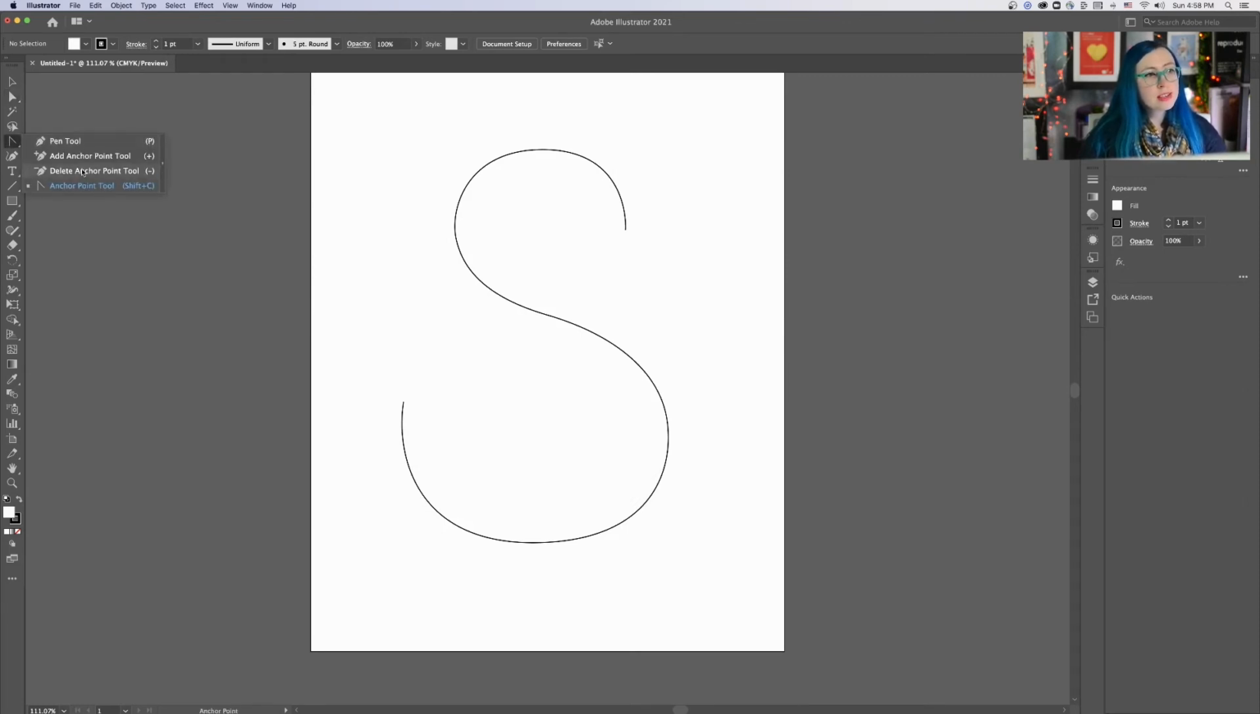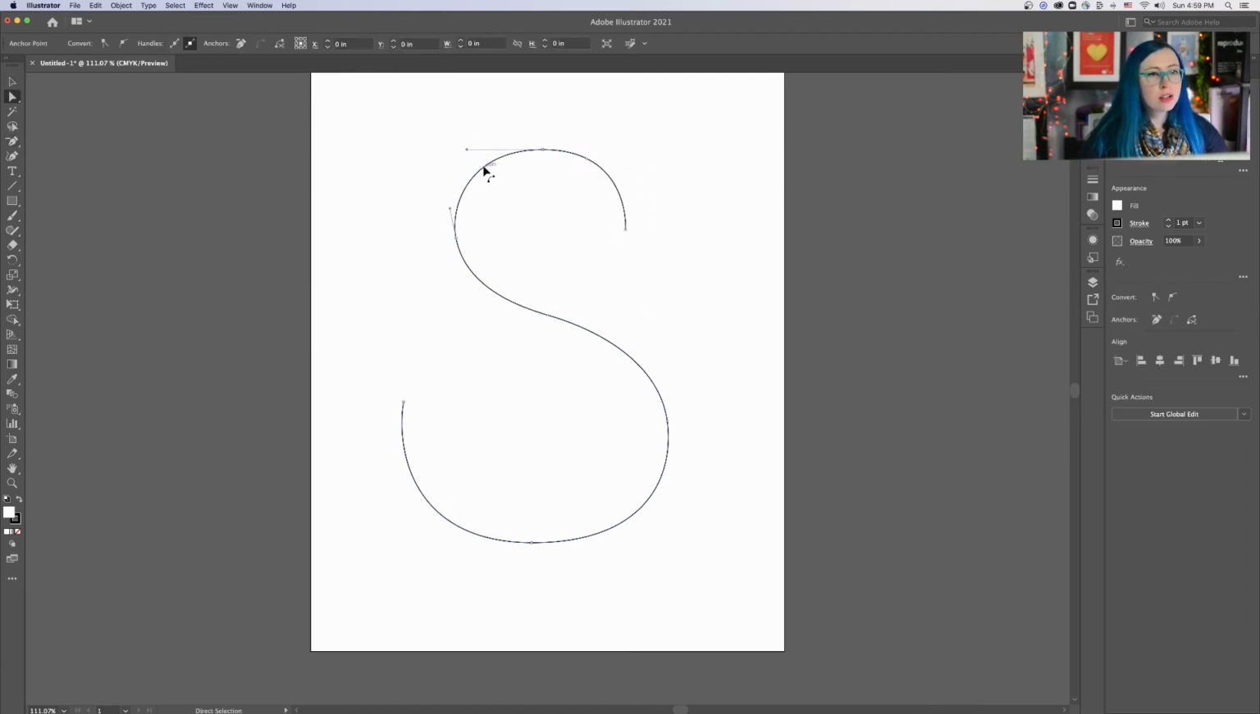You'll also see the delete anchor point tool. This is great if you want to delete a point on your line. So what do you think would happen if I used this delete anchor point tool on this S shape? Let's take a look at where all our anchor points are. We can see that we have one here, here, here, and here, as well as a few more down here. You're always going to be looking for these little white squares to determine where the anchor point is.